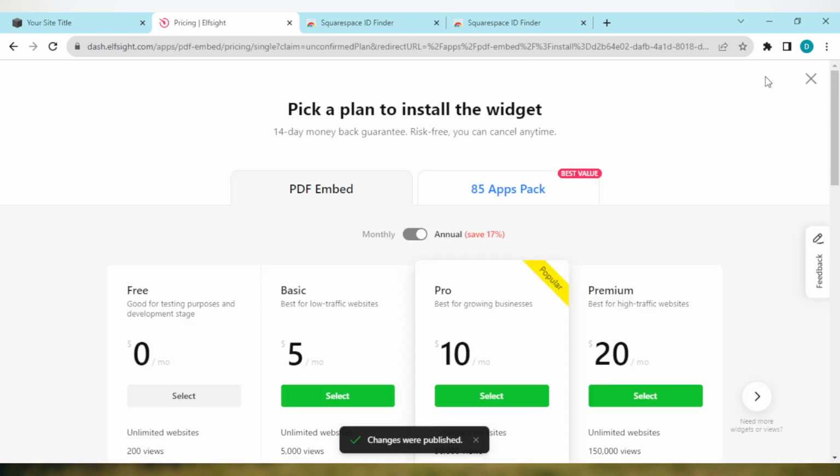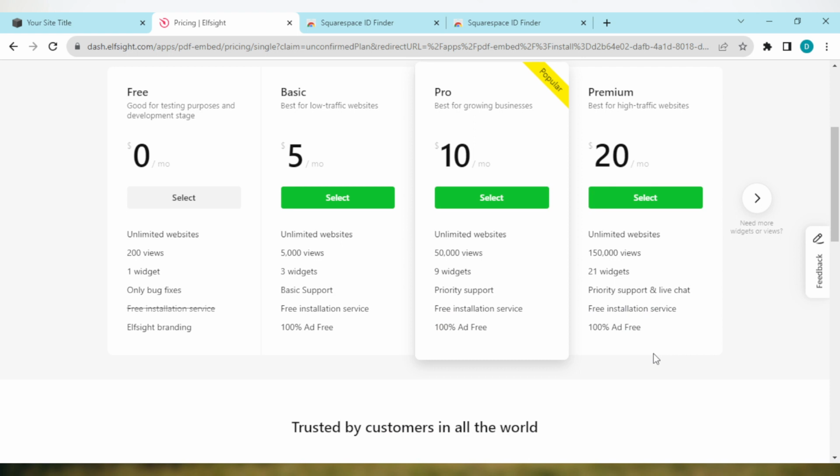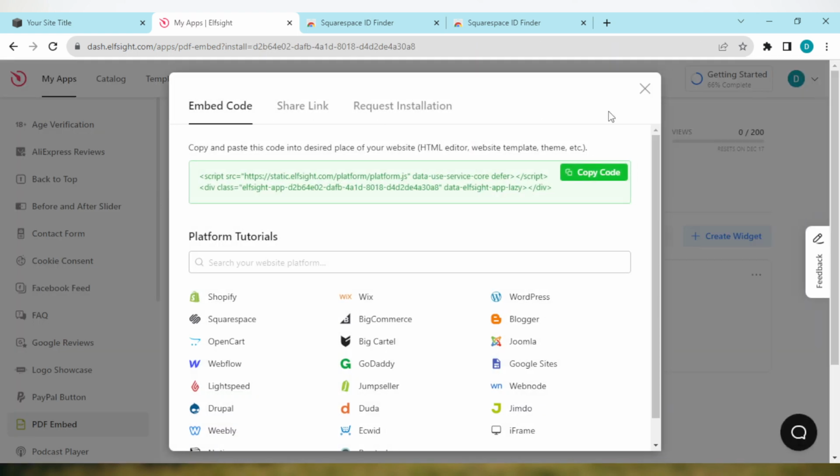Then your widget will be published and you'll be directed to another place where you have to pick a plan. If you want the basic plan, the pro plan, or the premium plan. For me, I would go with the free plan. Then select it. Then once that is done, your code has been created. So just click on copy code.